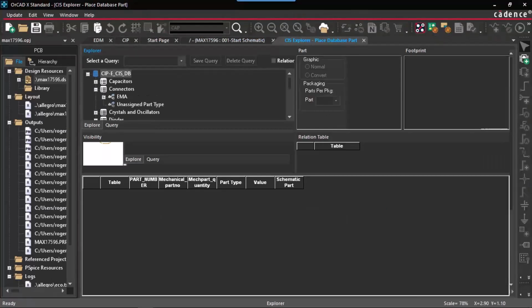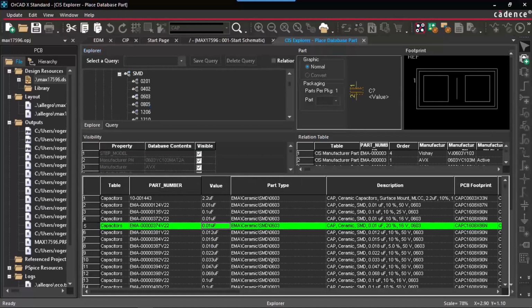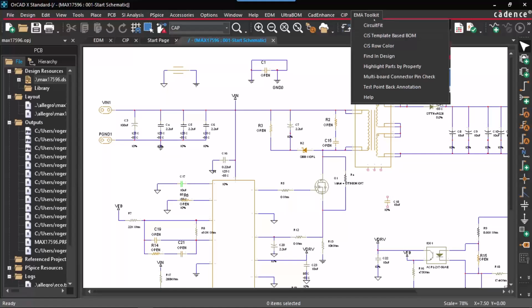To color code them, I'll do my capacitors just to show you the color coding. We did build that as an additional little app called our EMA toolkit. So it will color code these parts based on any condition you set. So if you're part of our EMA customer base and you have access to our support team, you will be able to access this EMA toolkit.